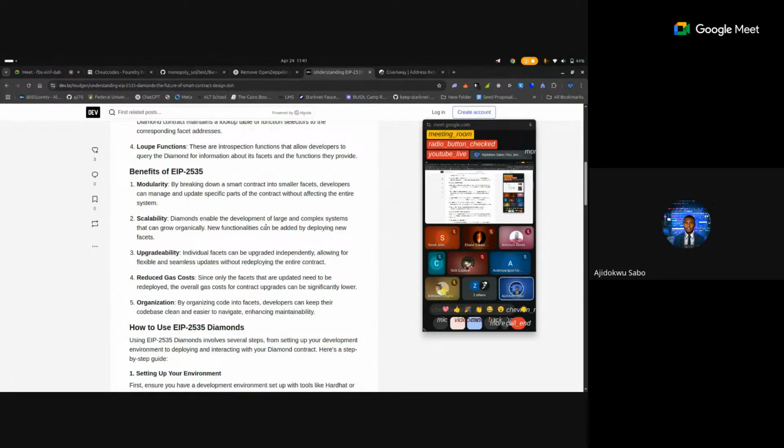New functionalities can be added by deploying new facets. So that's the scalability. Then upgradability. Facets can be upgraded independently. That's like taking advantage of the modularization. So there's reduced gas cost, since when facets are updated, only the facet needs to be redeployed.